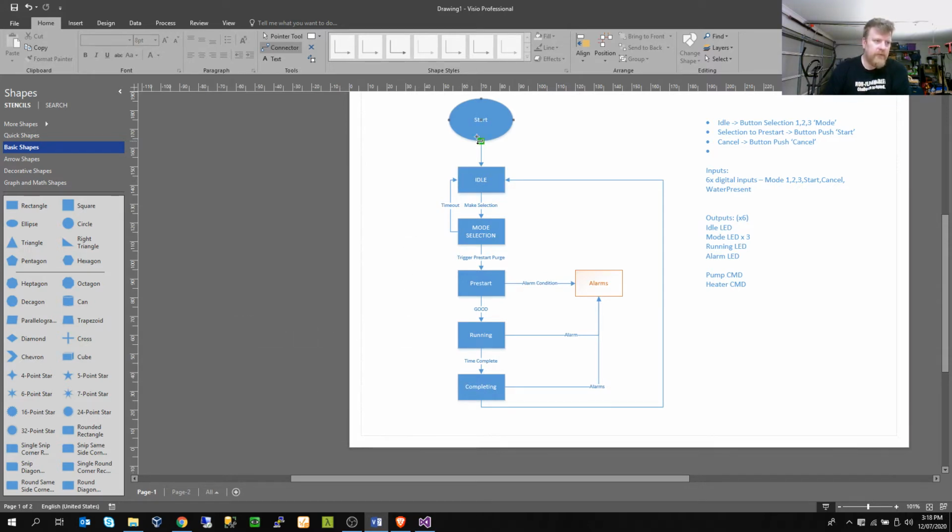So let's have a quick look at this Visio diagram. Basic flowchart, the process of using a dishwasher. When the machine is turned on, we go to idle mode. There's nothing happening. There's a light turned on, power light turned on. The only way we can do anything as far as a state goes from there is we have to pick a mode. Nothing else really does anything.